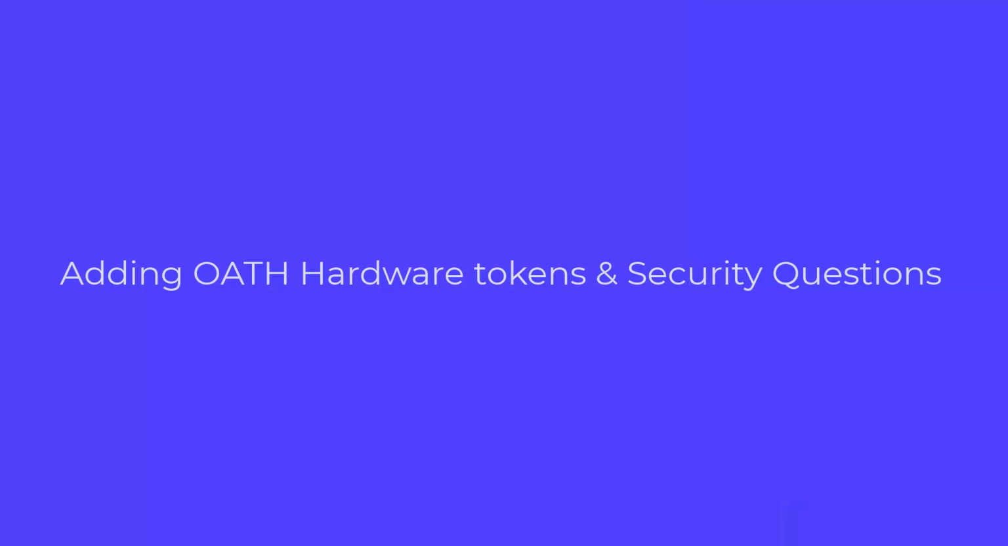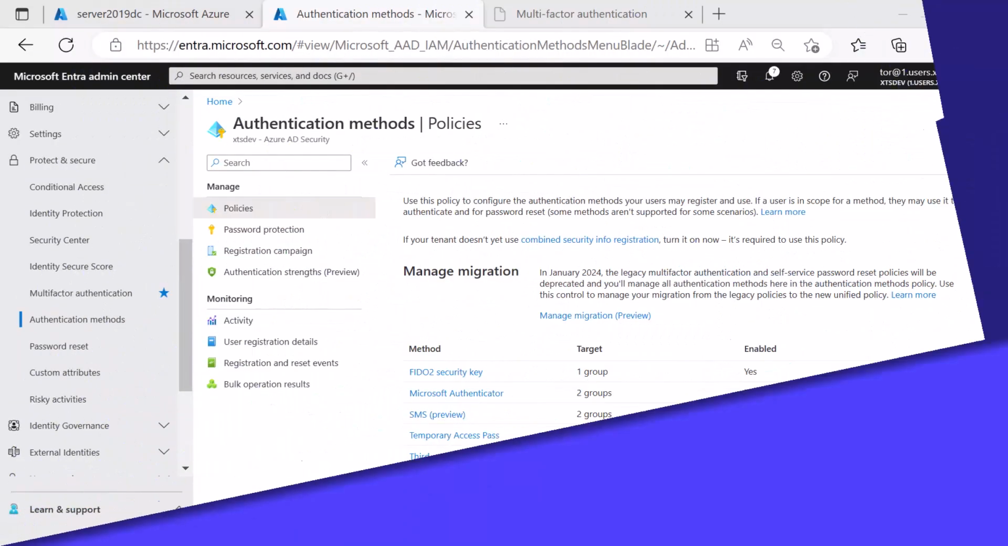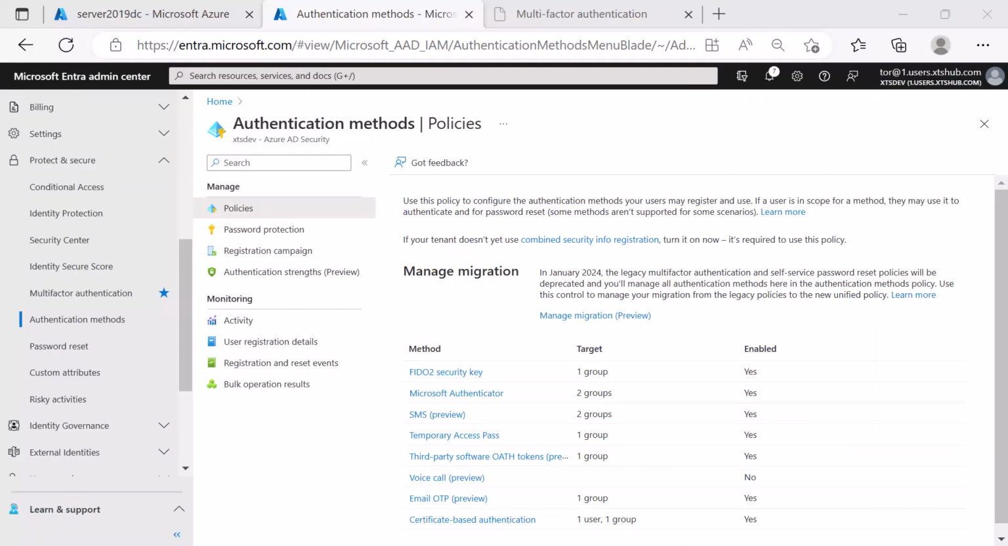Welcome to this section on adding OATH hardware tokens and security questions. Now, if you've been following through all of this video, you'll know that both hardware tokens and security questions are currently not handled by the Authentication Methods Policies. This is February 2023. By the time you watch this video, they may already be included in these policies. But for now, let's take a look.